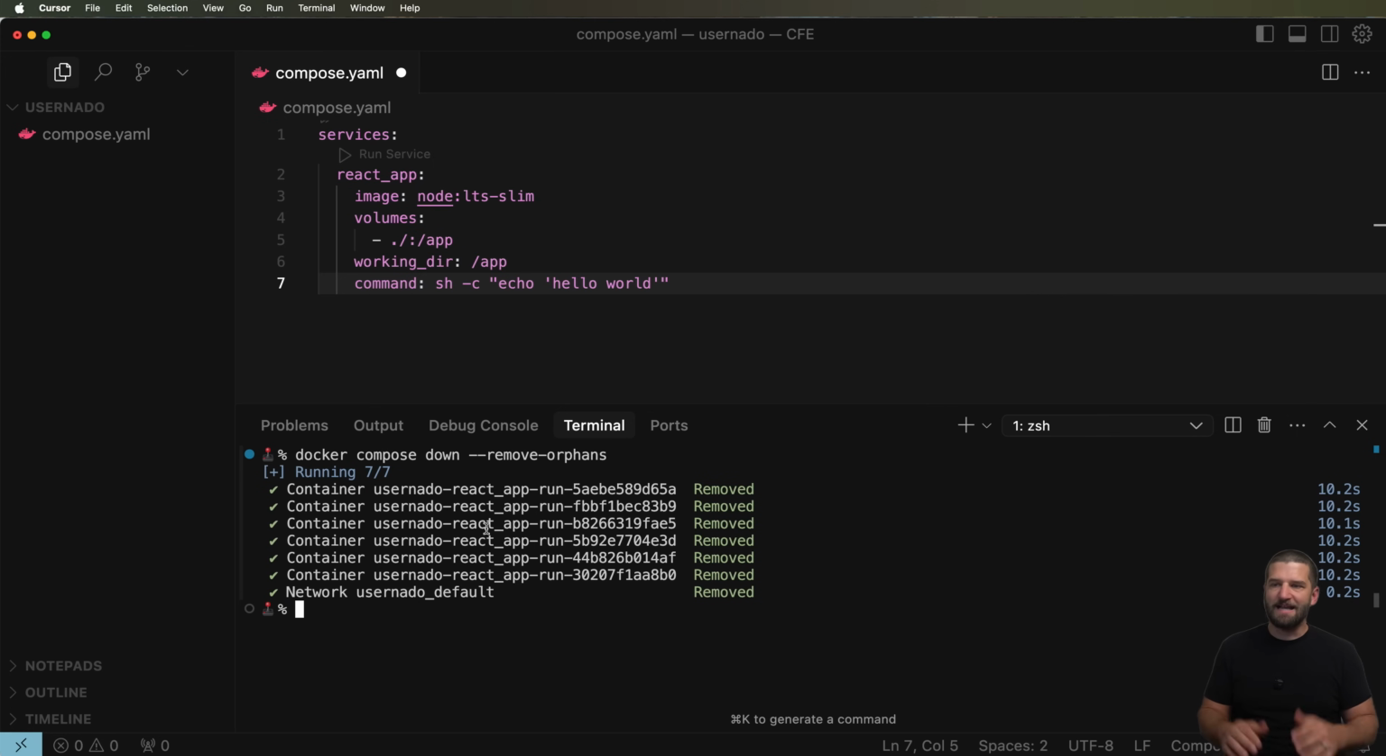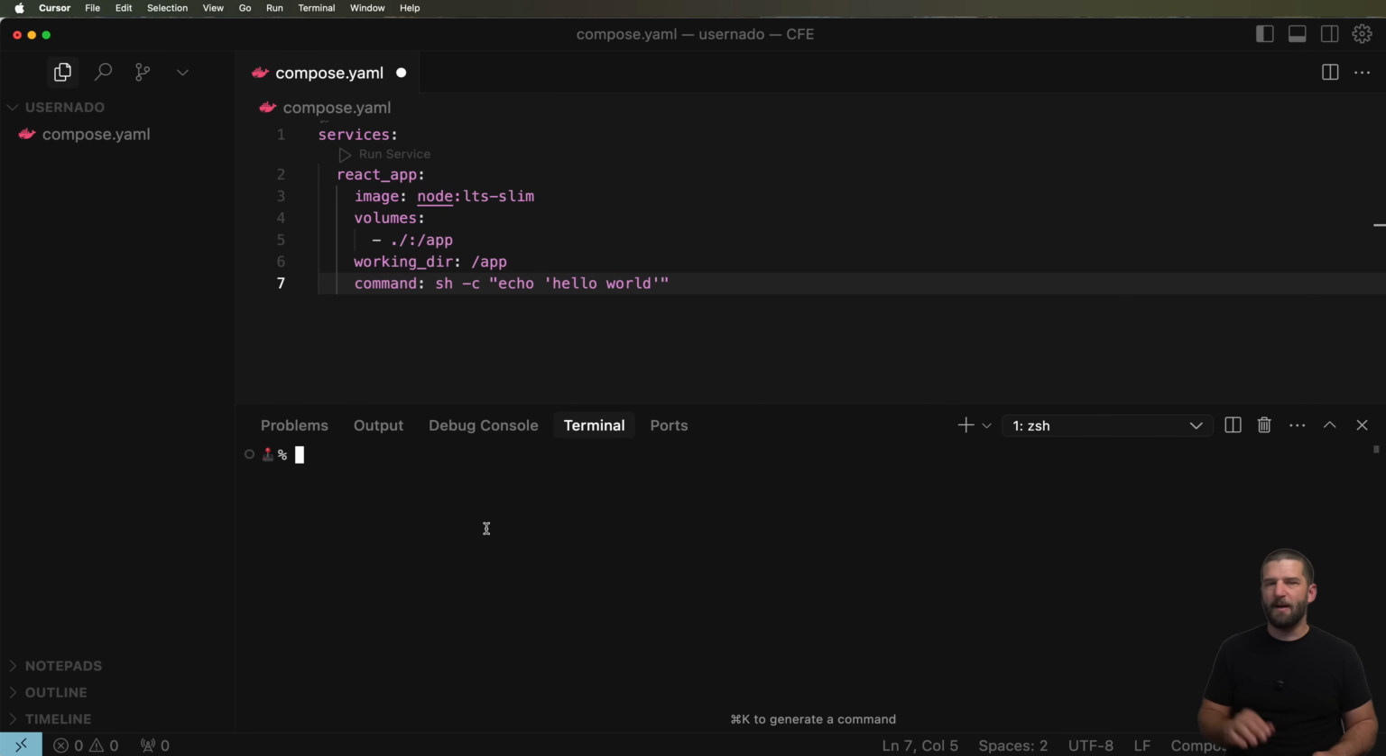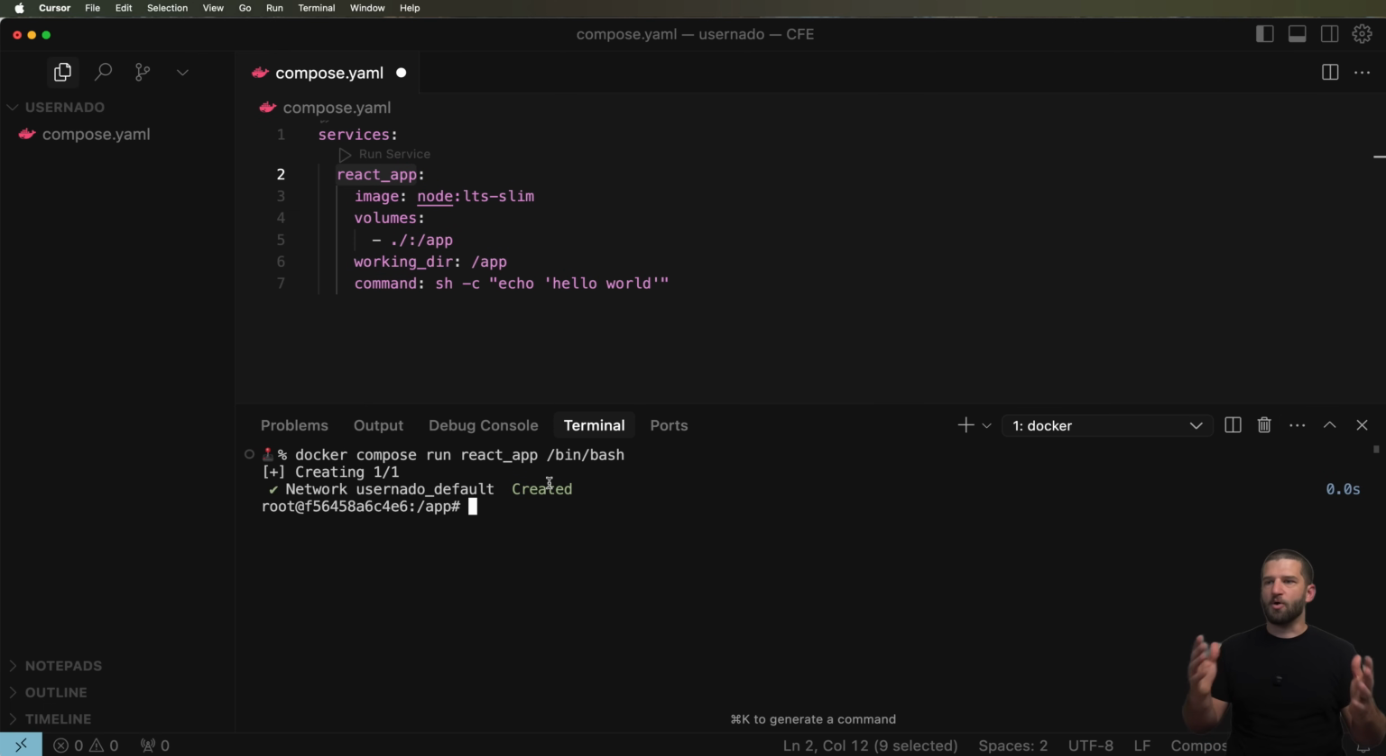Every once in a while, it does take a little time to run that, but you might want to run it from time to time. So now that we've got that, let's go ahead and do our docker compose run, the name of our service here, which is React_app, then bin/bash. Now we're on a terminal.